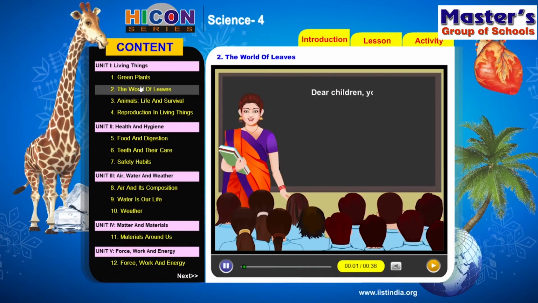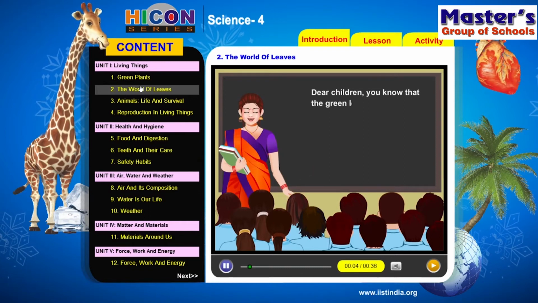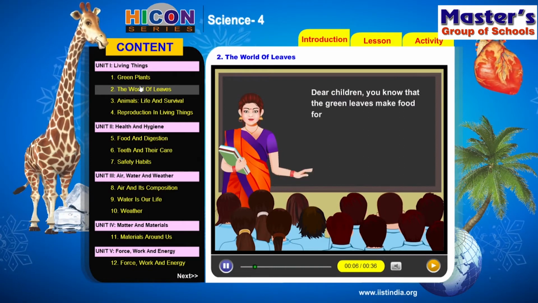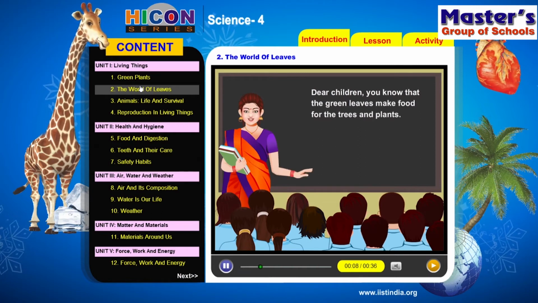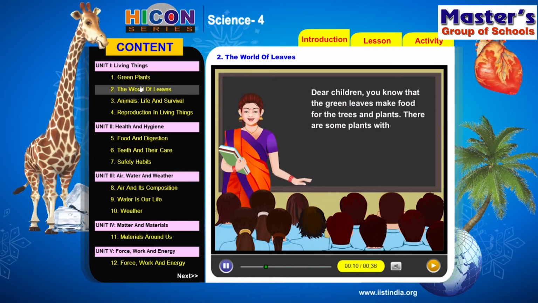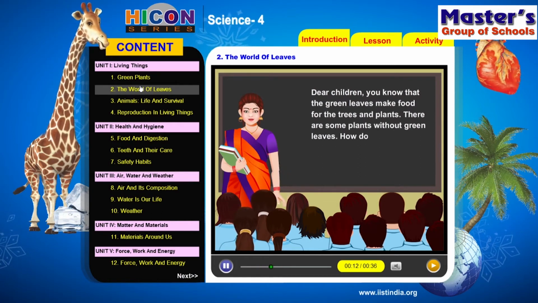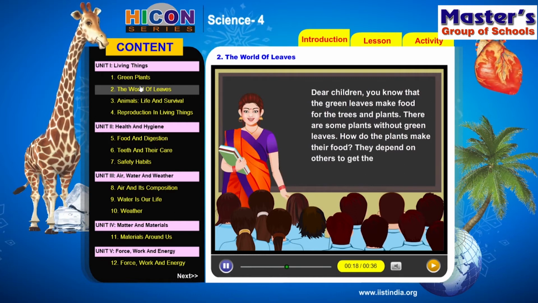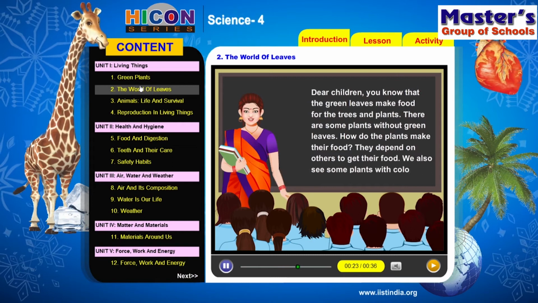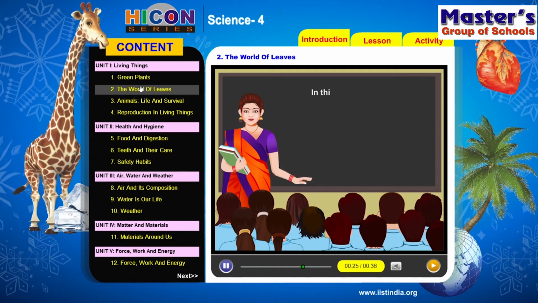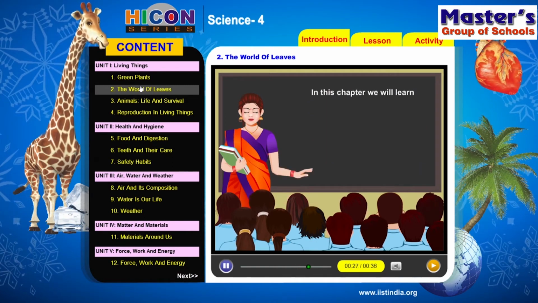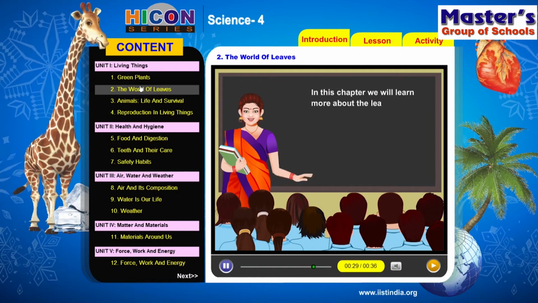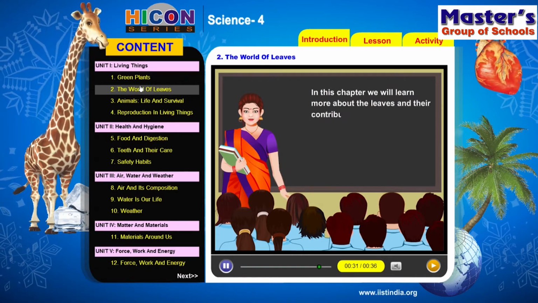Dear children, you know that the green leaves make food for the trees and plants. There are some plants without green leaves. How do these plants make their food? They depend on others to get their food. We also see some plants with colorful leaves. In this chapter, we will learn more about the leaves and their contribution to us.